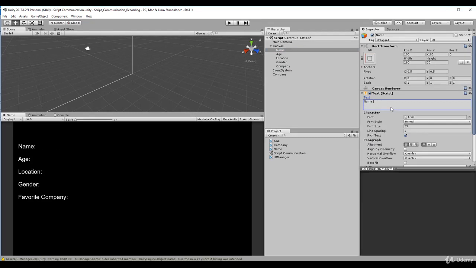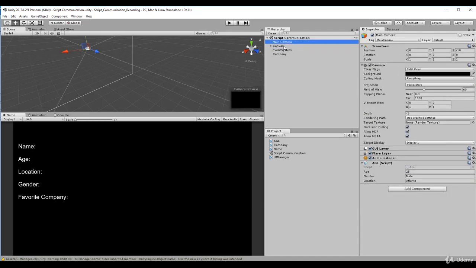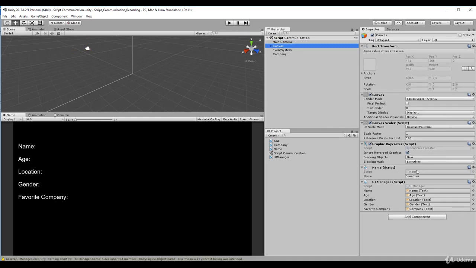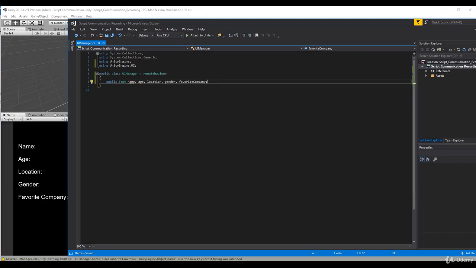The way it's going to do that is when we run the game, I need to get a handle onto the main camera, and I need to grab this component here, which has the age, gender, and location. Now for the name example, I actually need to get this name script, which holds my name here. So let's go ahead and do the first one together.